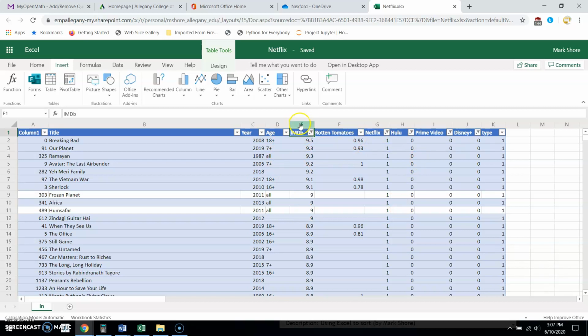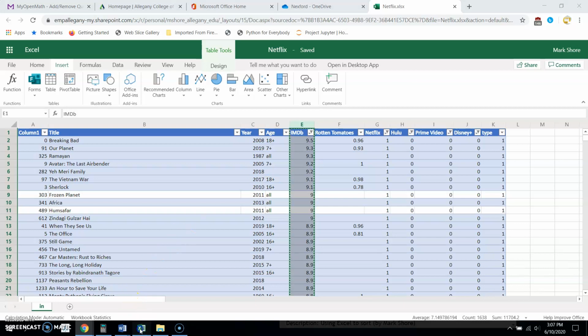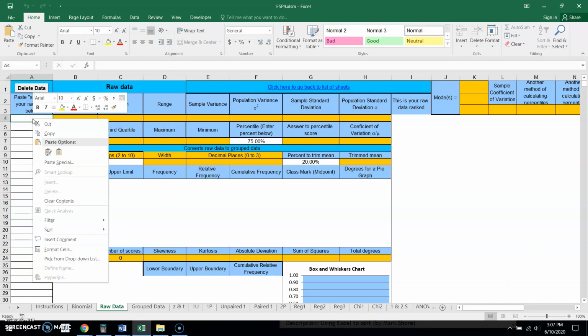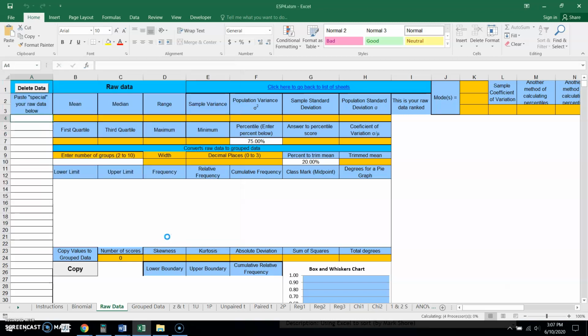Now one thing I could do to get an average, and this is really good for finding other types of things like medians or standard deviations and so on, is you can just click the column after you have sorted it to eliminate extra things you don't want. Like we only want Netflix, not Hulu and Prime Video shows. Get the column that you want. For example, just click on column E and then right mouse click and copy that, and then go to your Excel ESP4 sheet. Click right here in the raw data where we can paste in some values and do paste special as text, and give it a second to paste.